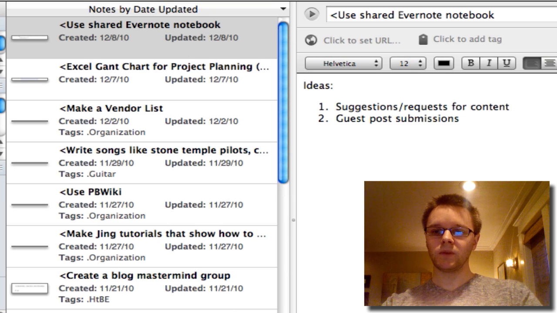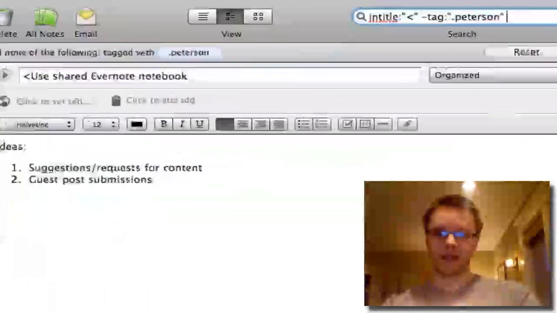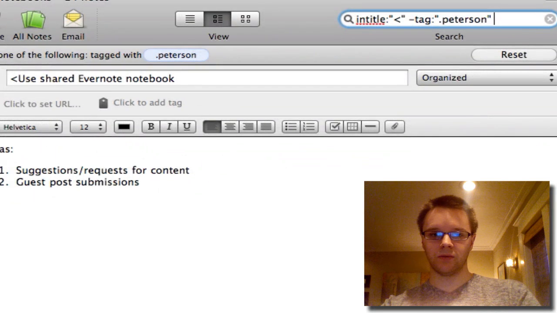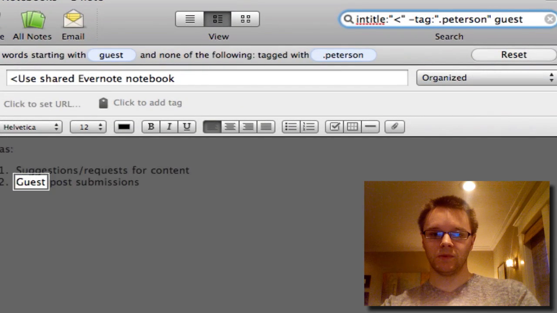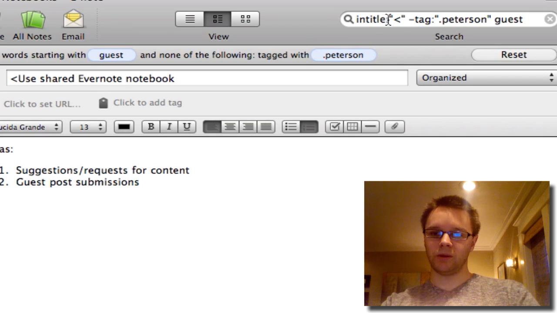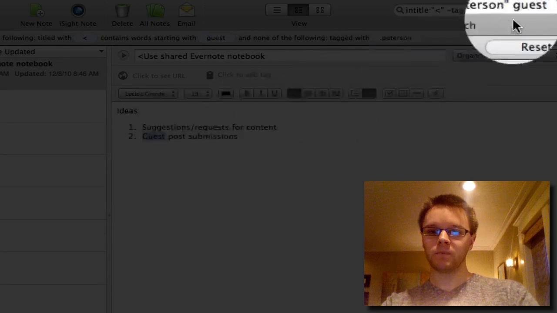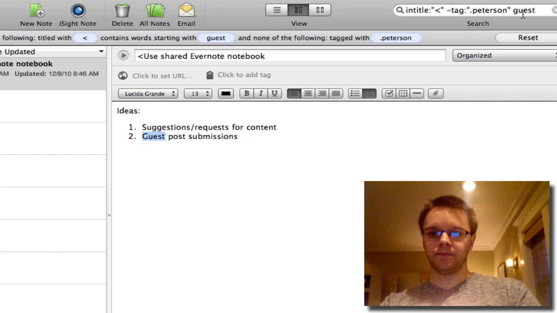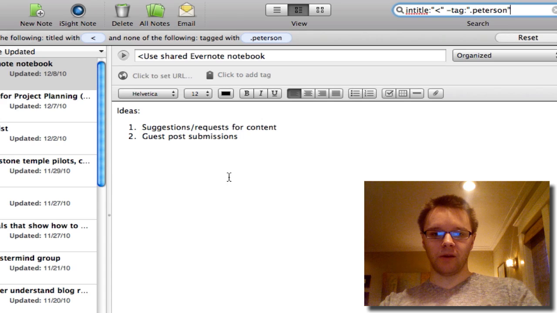So if you want to just search within a note, you would just type in text. So if I just type in "guest," this is the only note that has the symbol in it, doesn't have the tag Peterson, and has the word guest in it. Now, when I get rid of that, all my notes come back.